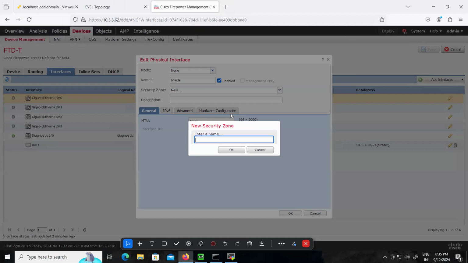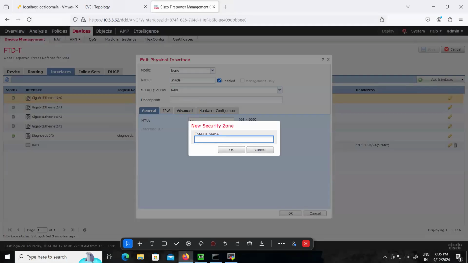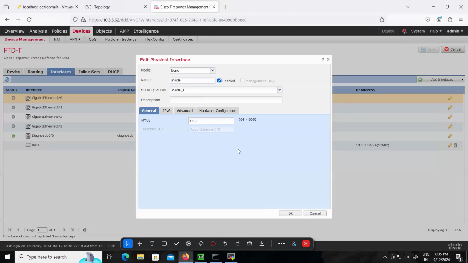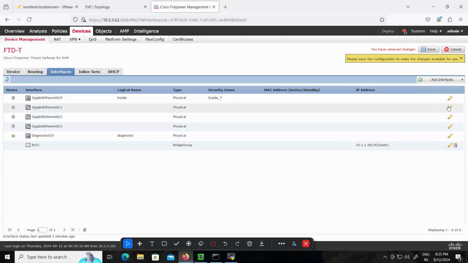Since the object doesn't already exist, I will name it inside zone for transparent, so inside-T. Here we don't have to assign any IP address, and we don't even have the option. The IPv6 option is there, but that is only for EUI-64 or link local, we cannot assign an IPv4. Then I'll say okay, this is my inside interface.